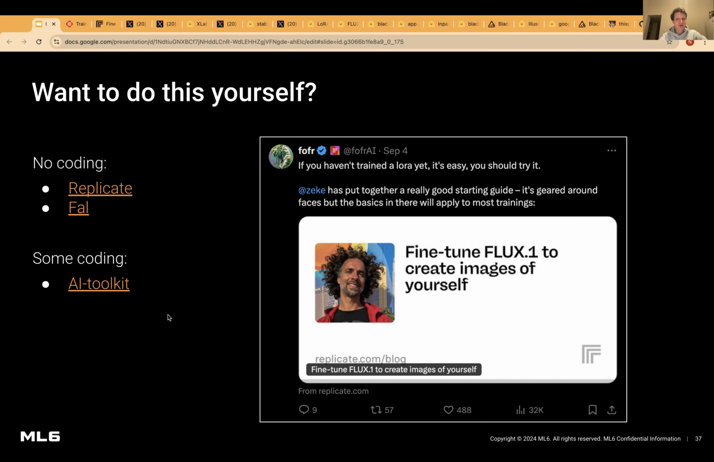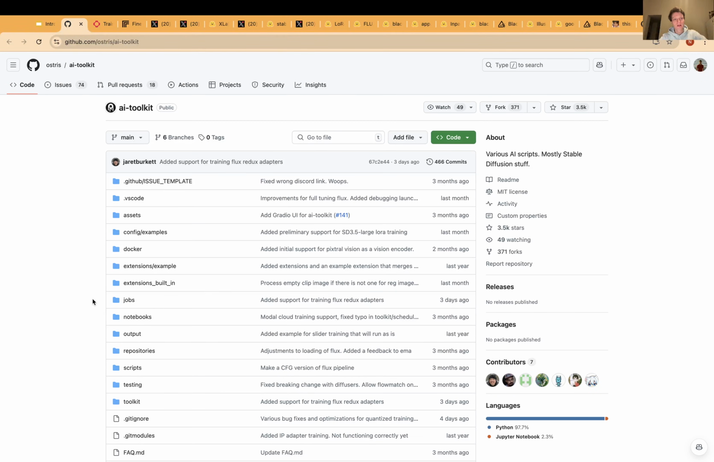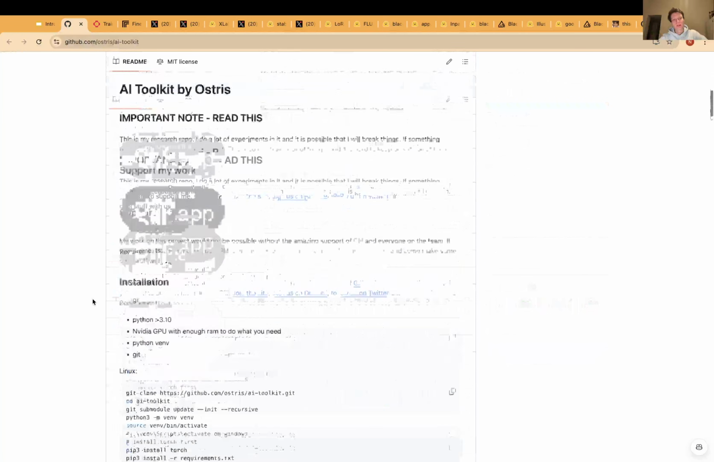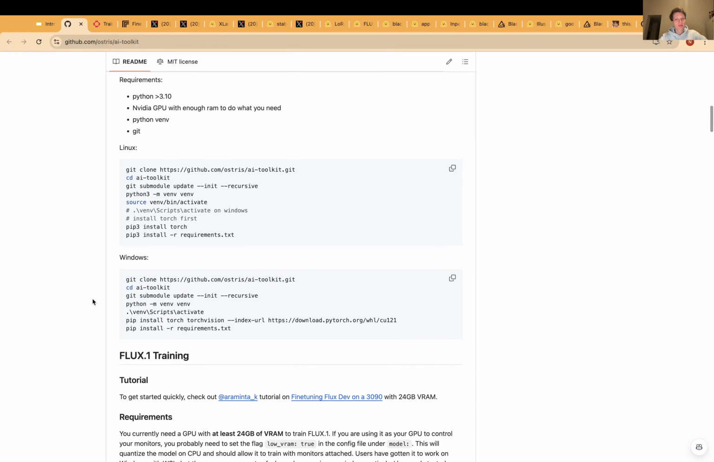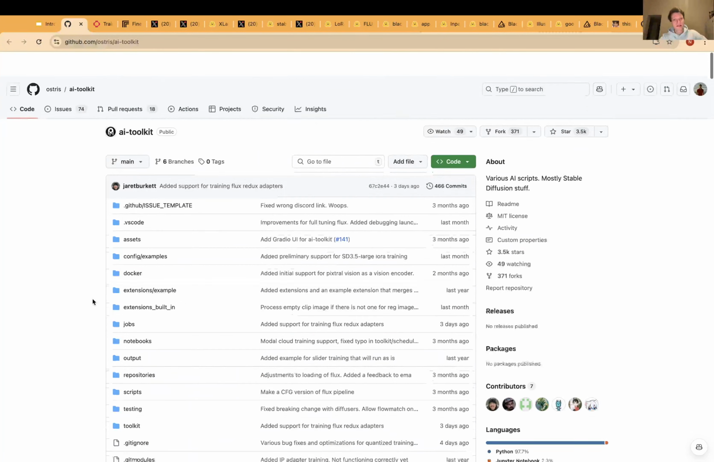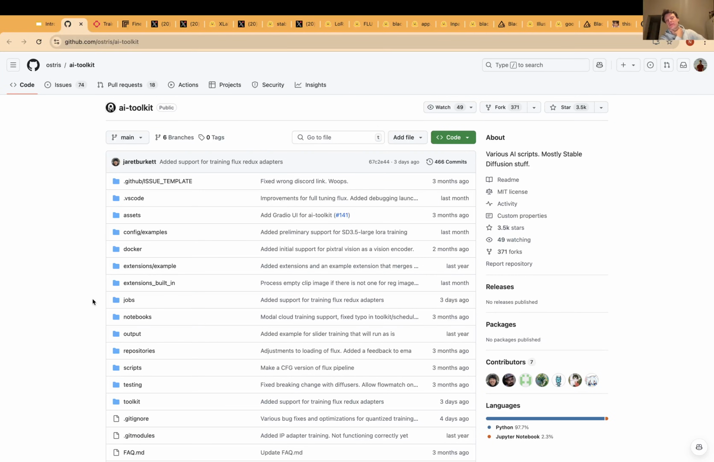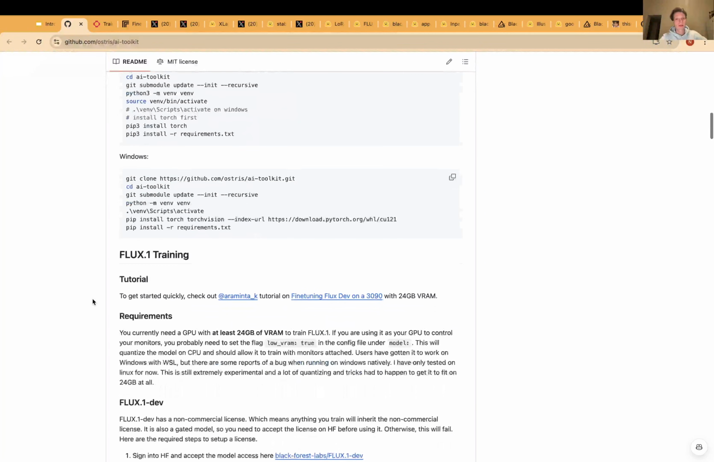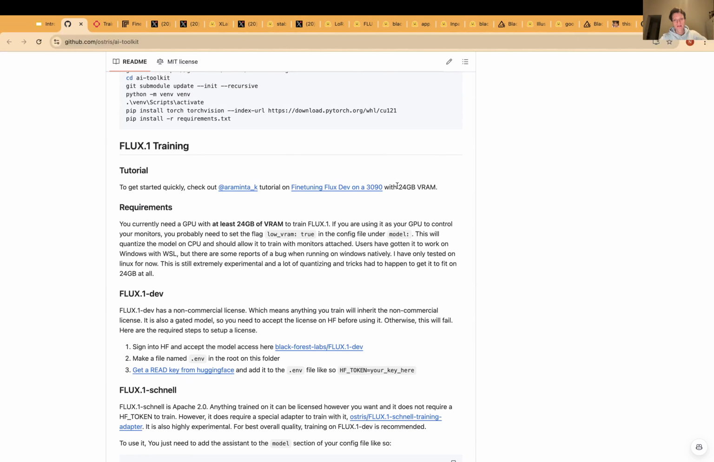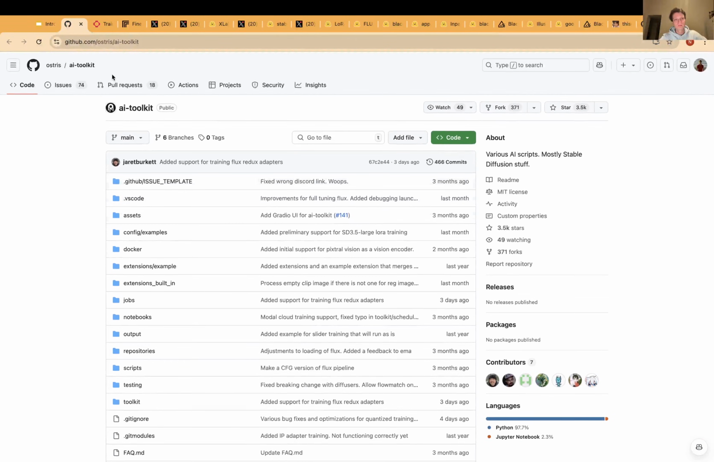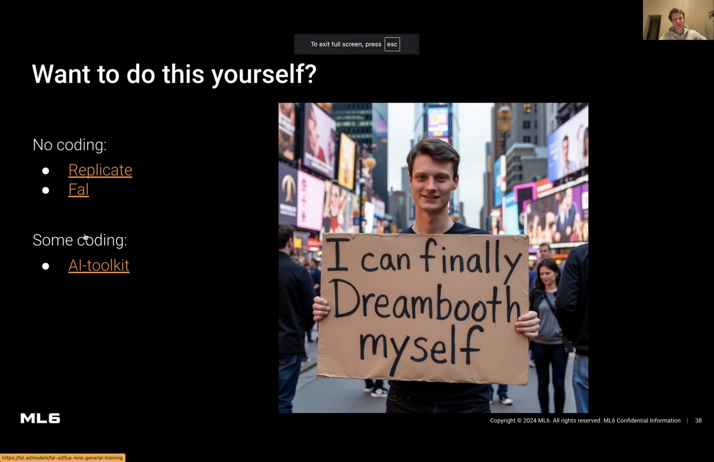If you want to dive deep into the code, I would recommend checking out the AI toolkit by Ostris, which provides scripts based on the diffusers library. And then you can actually fine-tune these models yourself on a GPU. I think you can do that on an RTX, for example, or an A100 GPU. As you can see, you need 24 gigabytes of VRAM. And this is actually what I also did myself. So I trained a Flux LoRA on some images of myself.